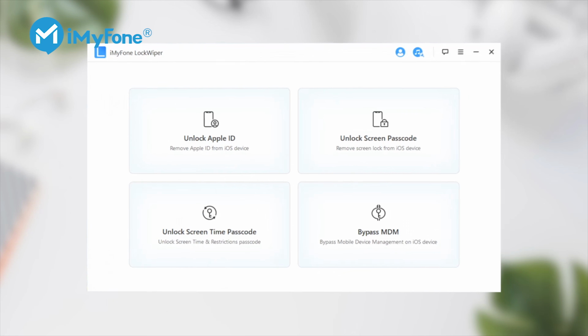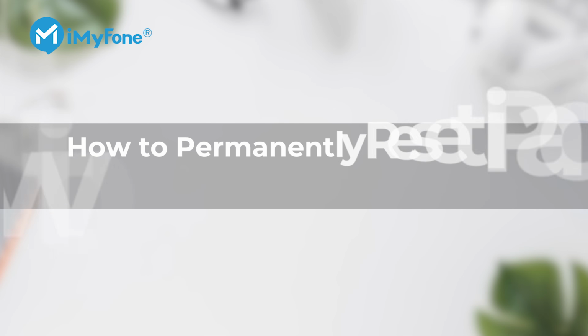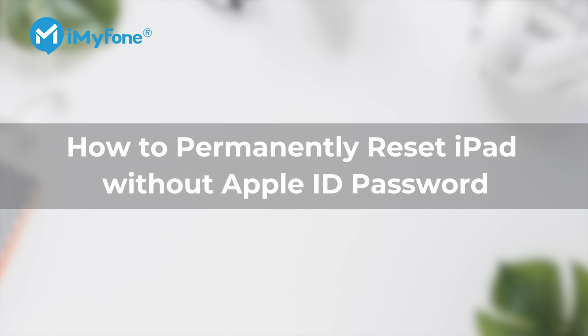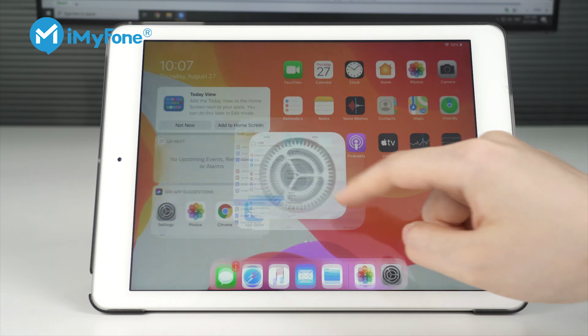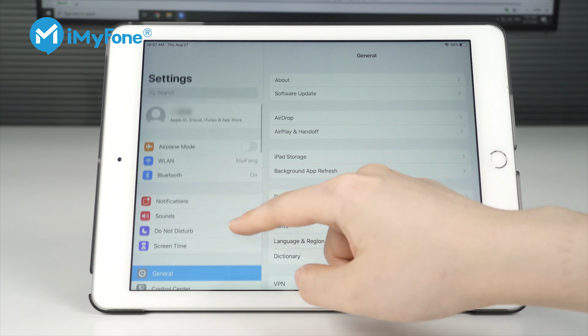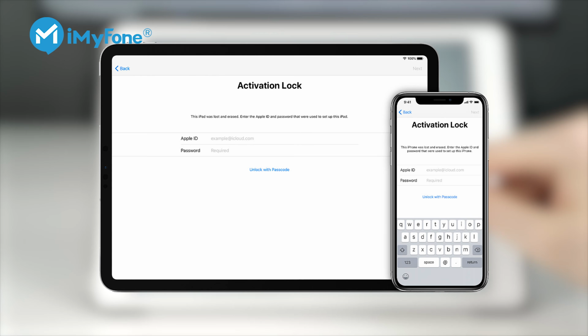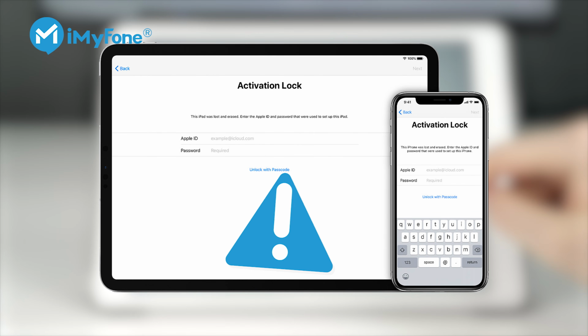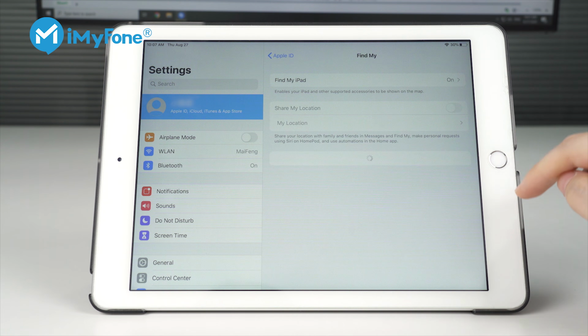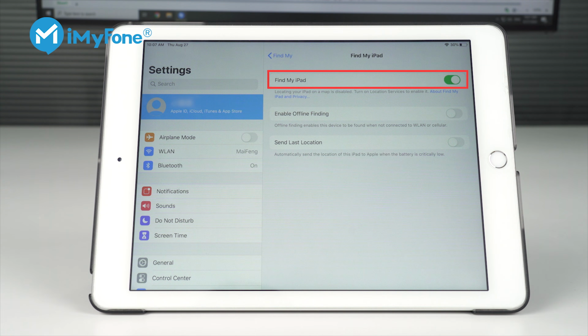To do this, LockWiper utilizes the Unlock Apple ID setting, which is designed to wipe out all data on your iPad in minutes. Here are the steps to reset your iPad without an Apple ID or an iCloud password. One thing that should be noted is that you should make sure that you can access your iPad settings. It cannot remove the iCloud activation lock screen. You can reset your iPad whether Find My iPad is on or off.